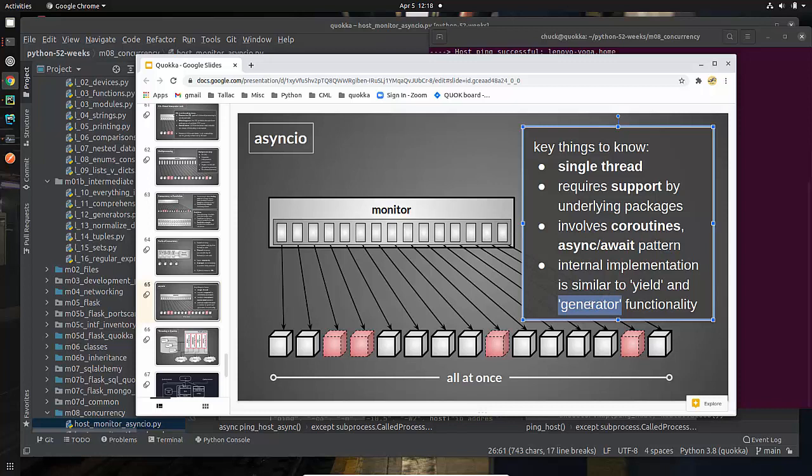I looked online to say what actually happens to cause async IO to work in Python, and you can find a number of discussions of that if you are interested. Okay, so that's the high-level overview. Now let's actually look at the code.